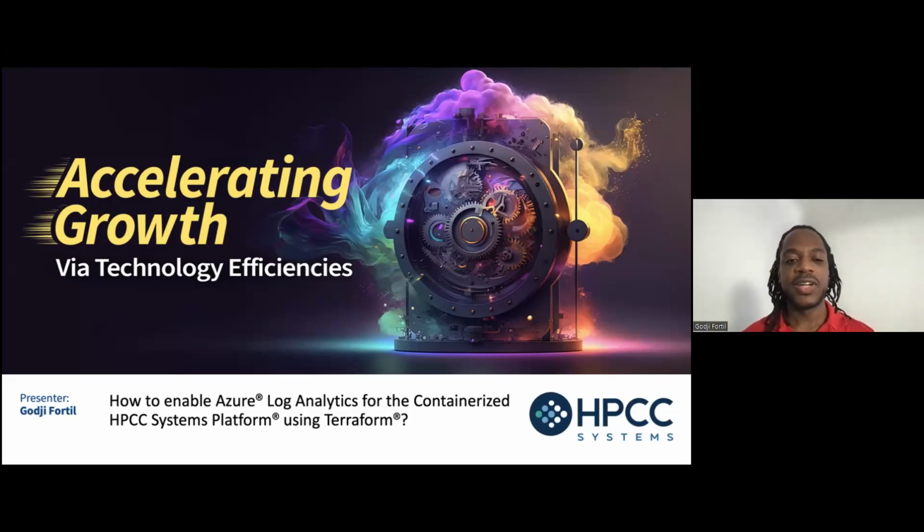Today, I'd like to show you how to enable Azure Log Analytics for the Containerized HPCC Systems platform using Terraform.